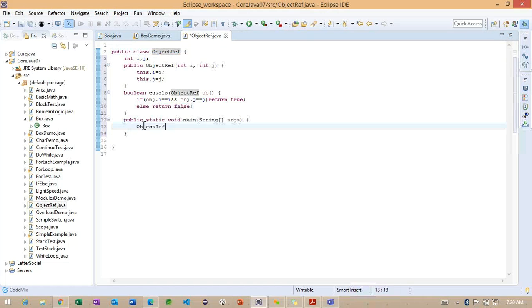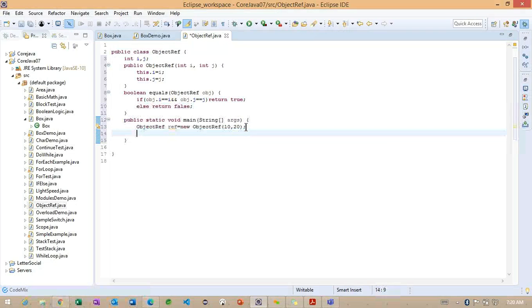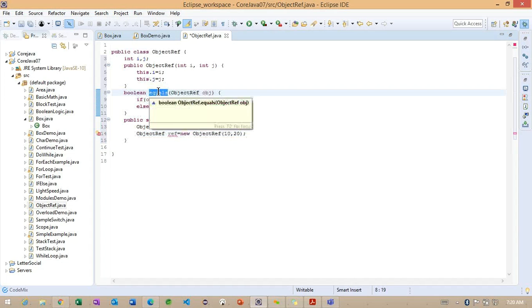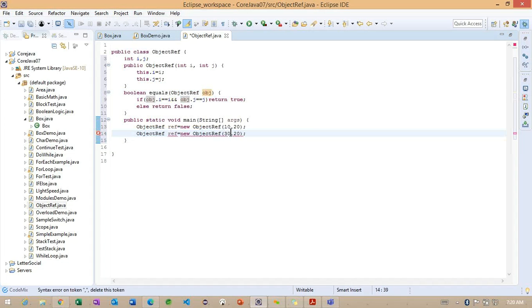We need to create this particular object here, something called ref, and I want to check here comma 20. One object I am creating here. One more object we need to create, because whenever we are calling this particular equals method, we need an object as a parameter. So now I want to make something like 30, 40, and I need to change ref1 here, right?